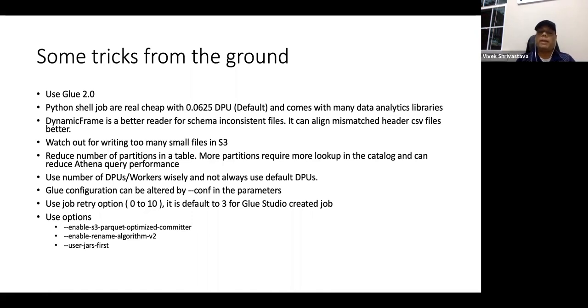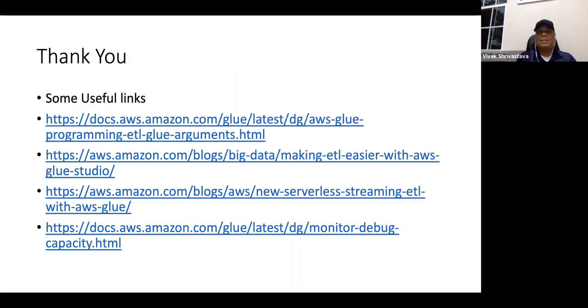If you are providing any jar, Glue 2.0 has an option available whereby we can tell Glue to use the user provided jar first and not create a class level conflict in the jar. And these are some of the links that you might find useful. They have a lot of other information that you might find useful when you augment your job or use Glue extensively. Do let me know if there is any question now.